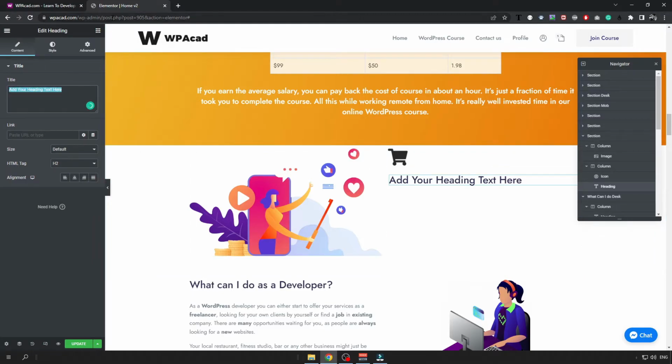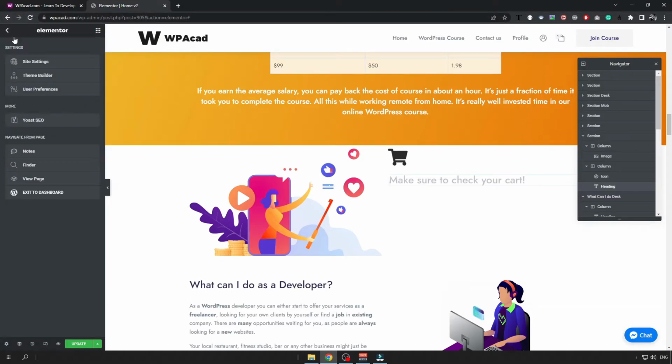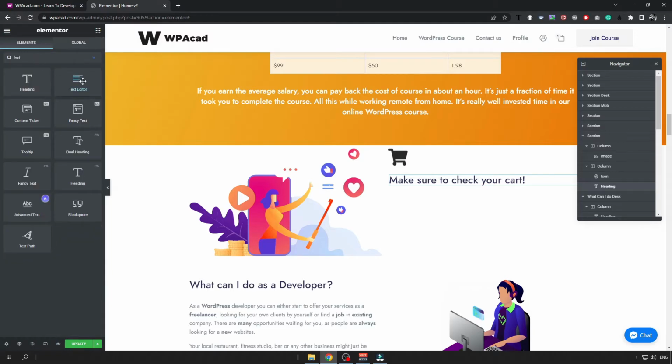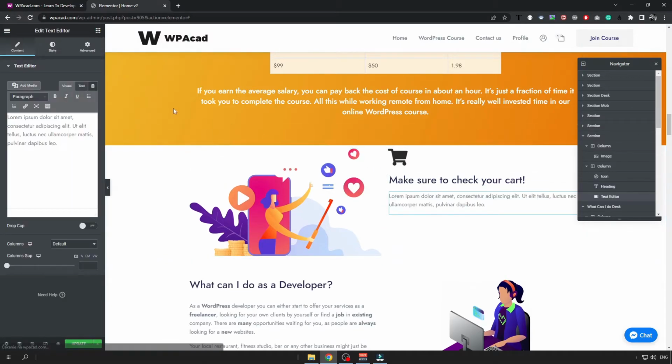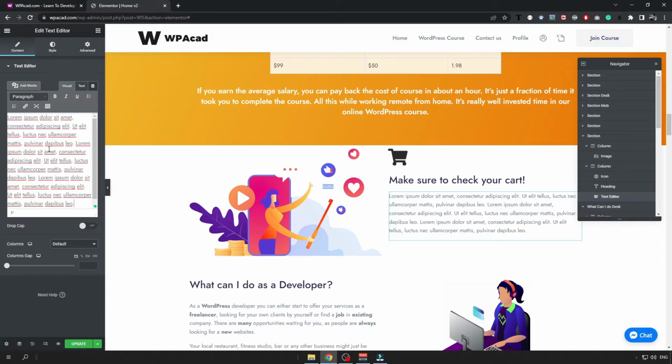I'm going to name it, make sure to check your cards, for example. And now below it I will just add another text editor field like this, and we can copy this text that was here before. And it's nice when you just highlight some words in the text. You can do it like this, just click on this bold or just select the text and click Ctrl plus B. Okay, I'm going to leave it like this.